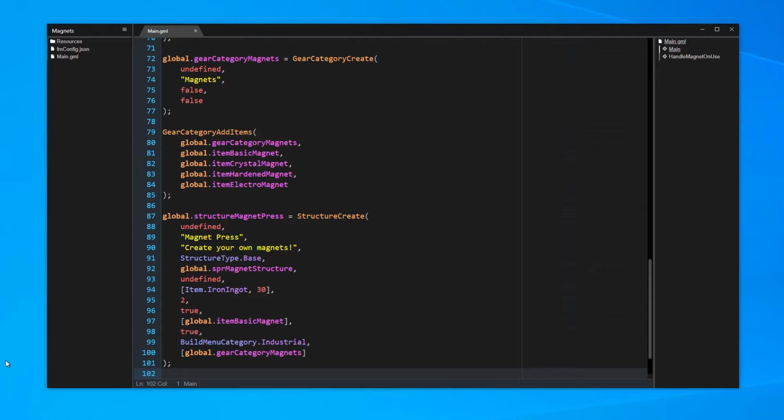I think an easy way to make our magnets work is by using the global step event. This is an event that runs every game frame, so we can use this to move around the resource drops on the screen in a smooth way. Now, I could just put the event function at the bottom of our main GML, but I think I'm going to do something else for organizational reasons.